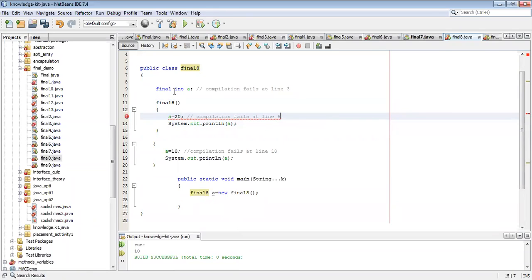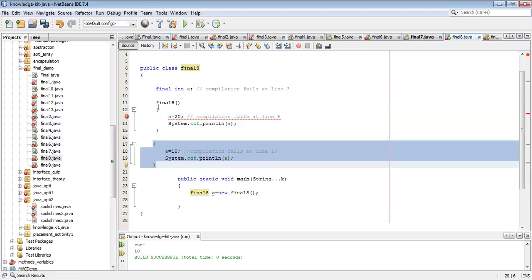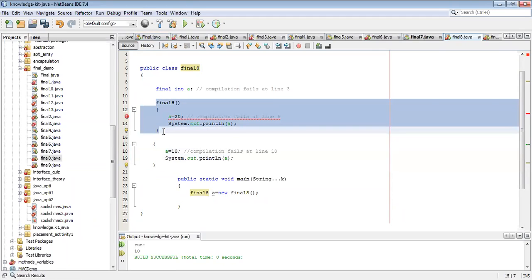When you try to reassign, you will definitely get the compile time error. Got this concept? Yes. First preference is for the instance initializer block, first instance, then followed by the constructor.